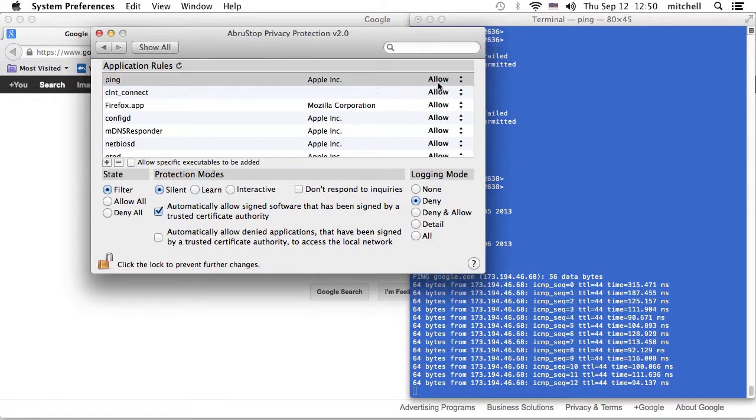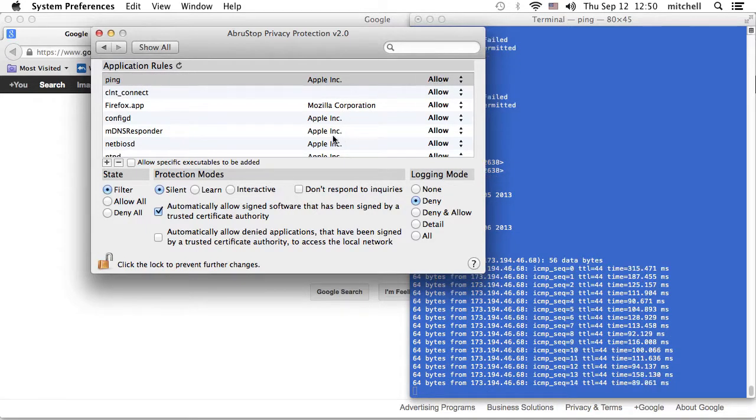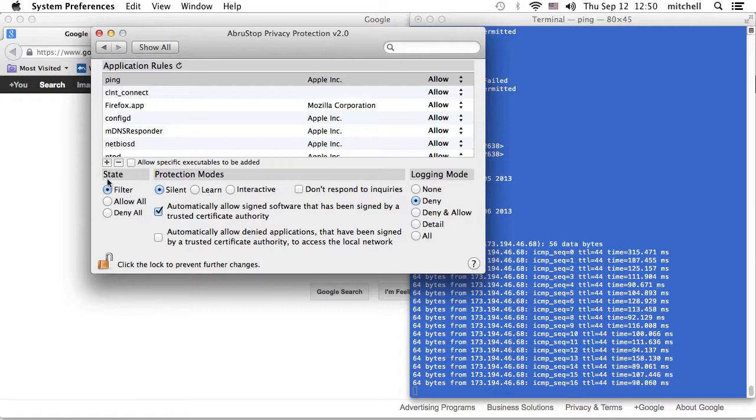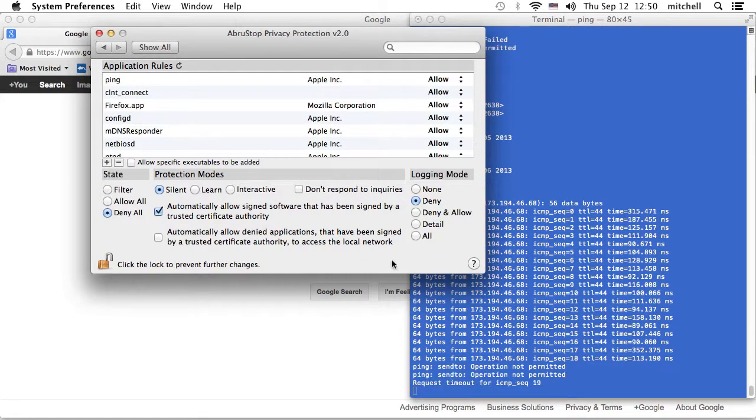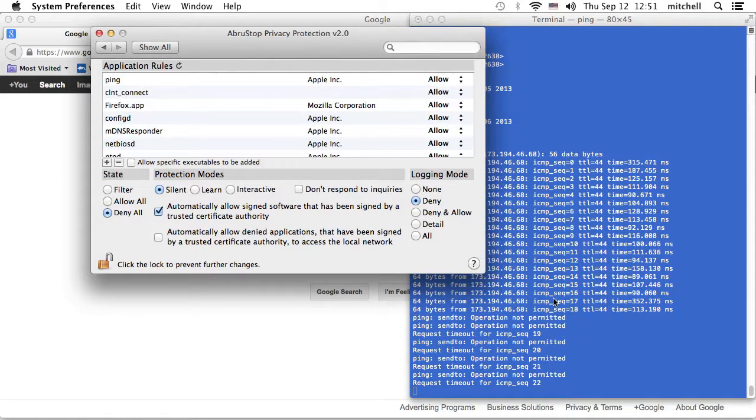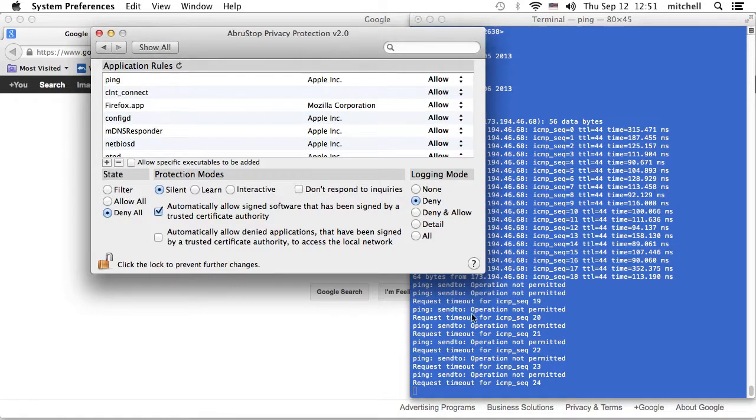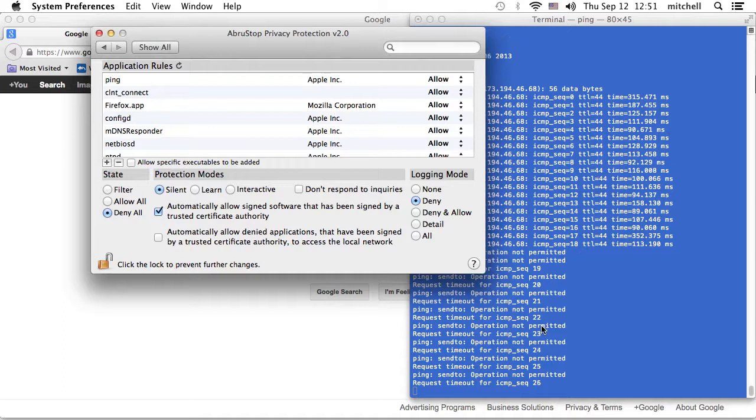We've seen that the ping command is allowed to send packets out. Going down to our state, if we click on deny all, we can see that all communications are denied, and we can see that through the operation not permitted.